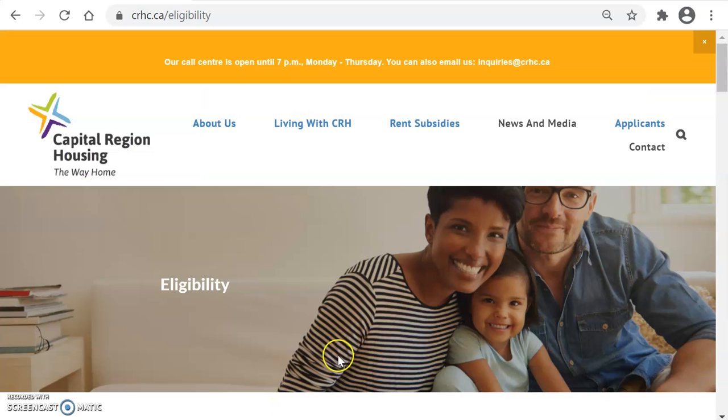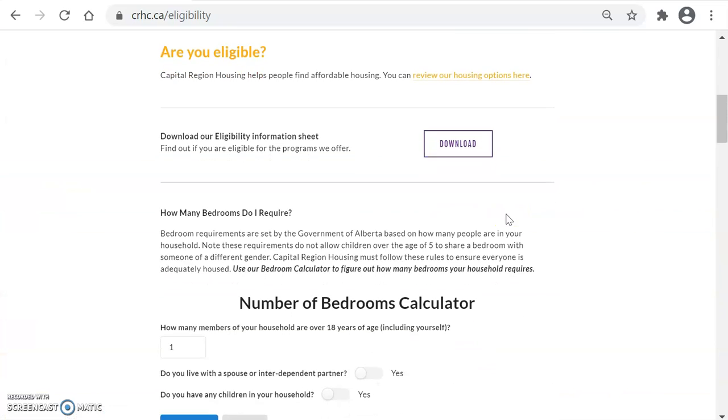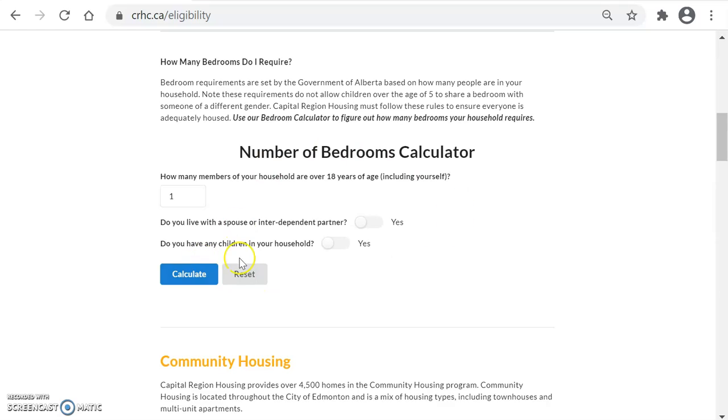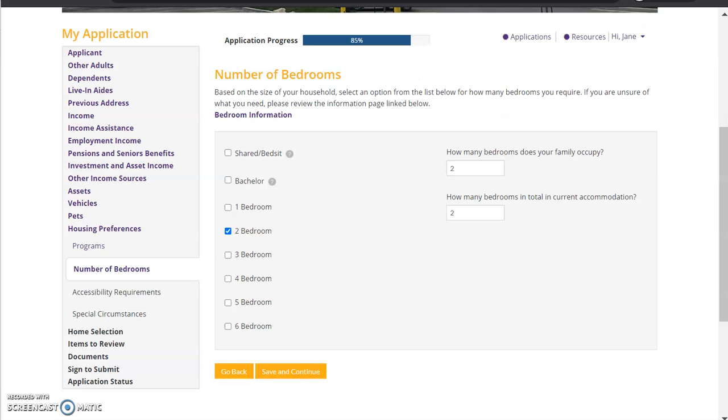You can find the bedroom calculator on our website under Applicants, Eligibility, and you'll see the bedroom calculator right here. Enter information about the members of your household and it'll tell you how many bedrooms you're eligible for. Go ahead and enter that bedroom information in the applicant portal, clicking Save and Continue as you go.